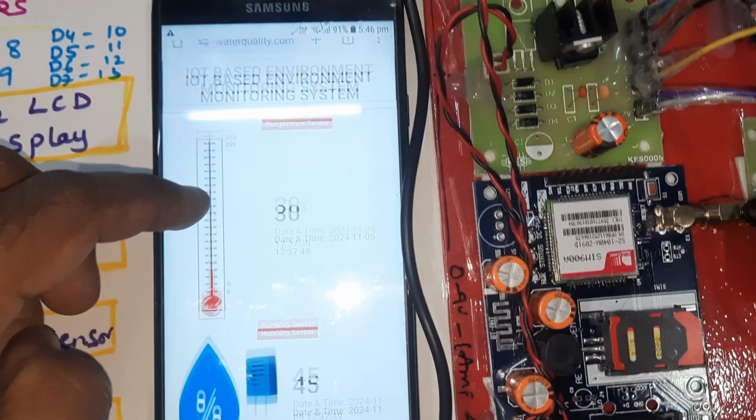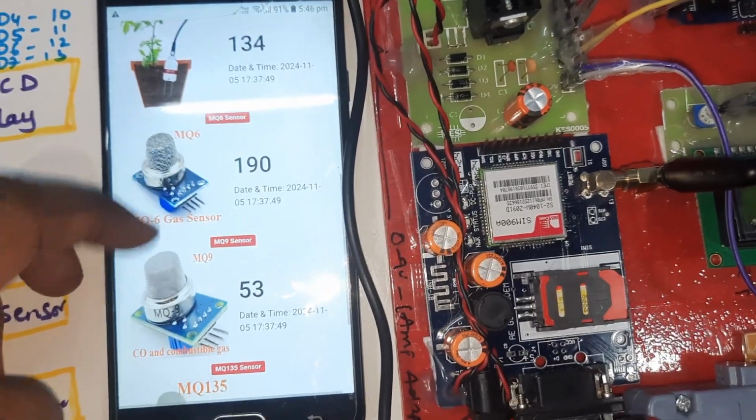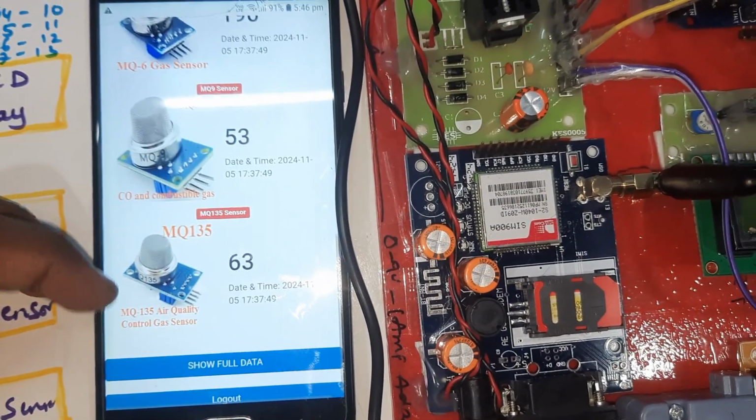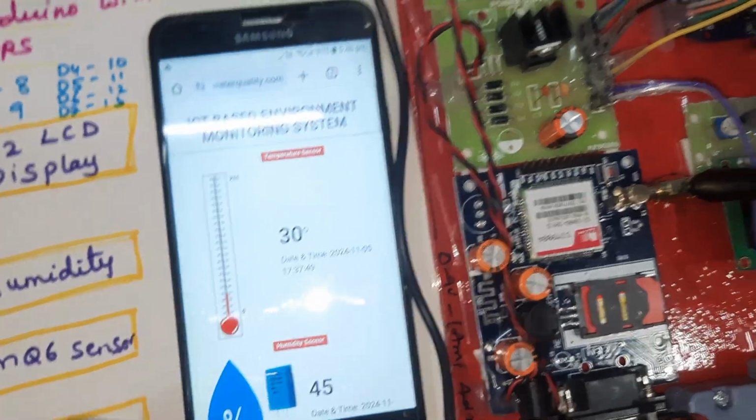And we are using one temperature, humidity, moisture, and MQ6, MQ9 and MQ135. Okay, so this is our web page.